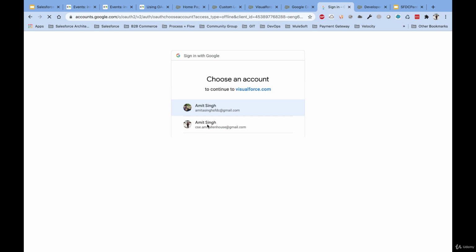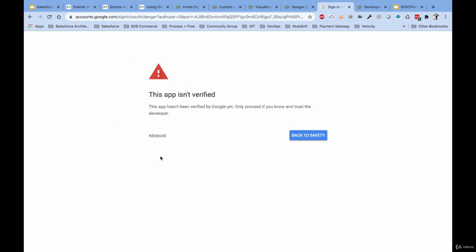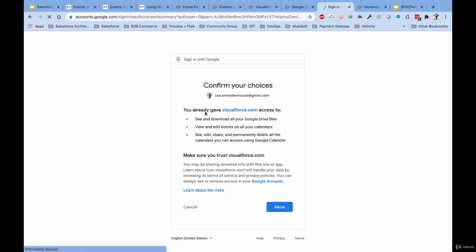I'm just going to select this, and after selecting, now you can see that we have got something else. It said the app isn't verified. We can select go to visualforce.com because we know that this is safe. Now you can see we are getting these choices. We had to allow again. That is what prompt equal to consent does.